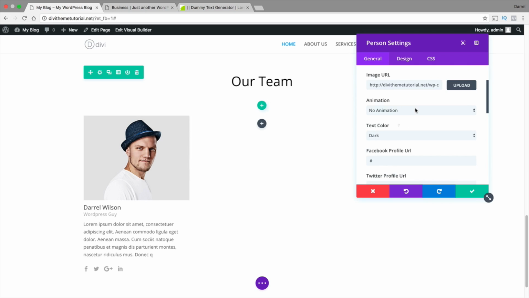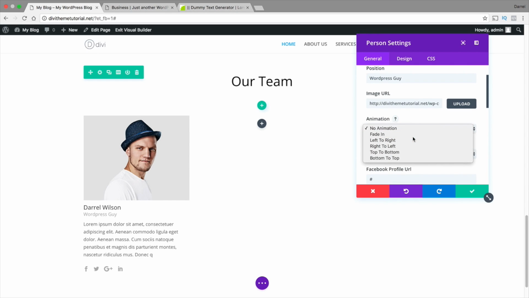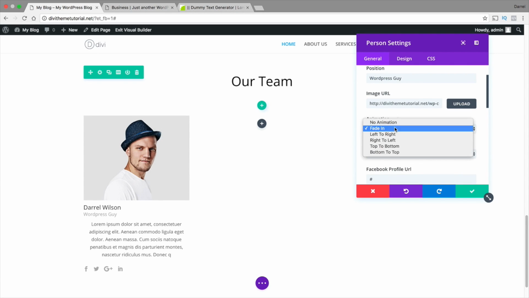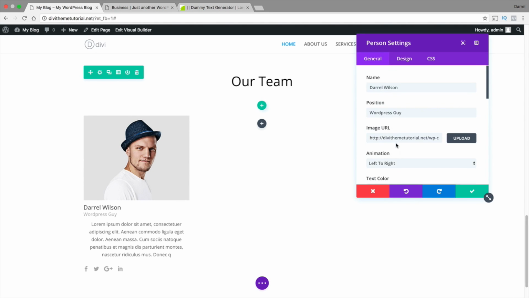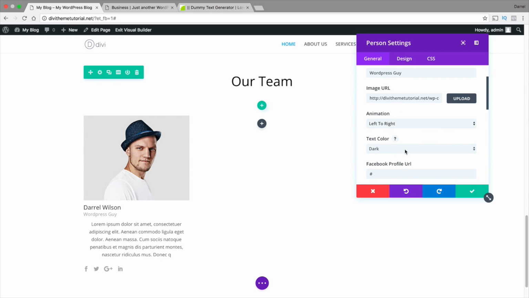And also you can go ahead and say, I want animation. So you want this to fade in, or do you want it to go from left to right, or from right to left? Now, a good idea would be to have this go left to right, maybe this one coming from the top, and then this one over here coming right to left. Okay, so that is an idea of something that you can do.